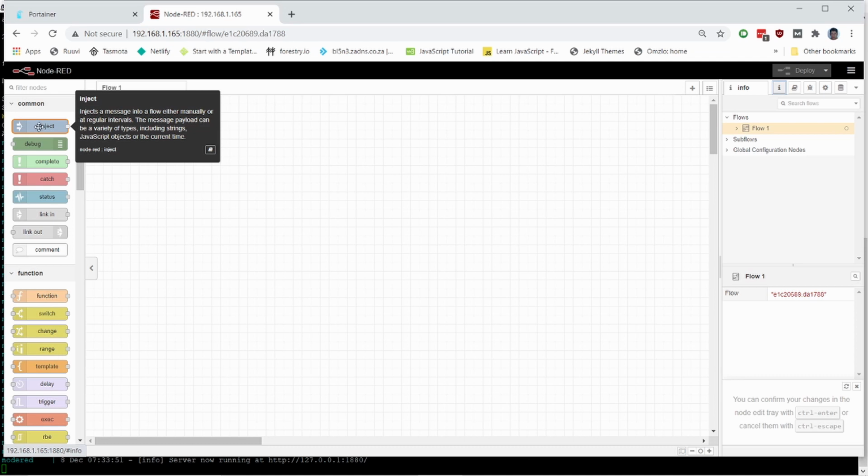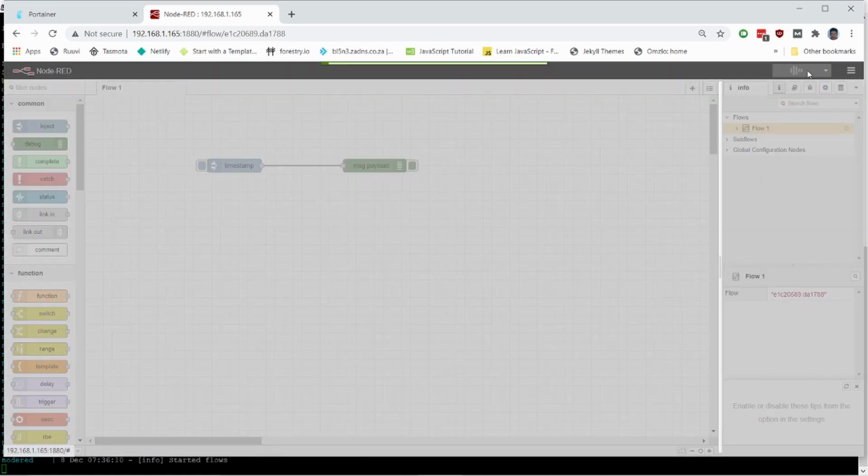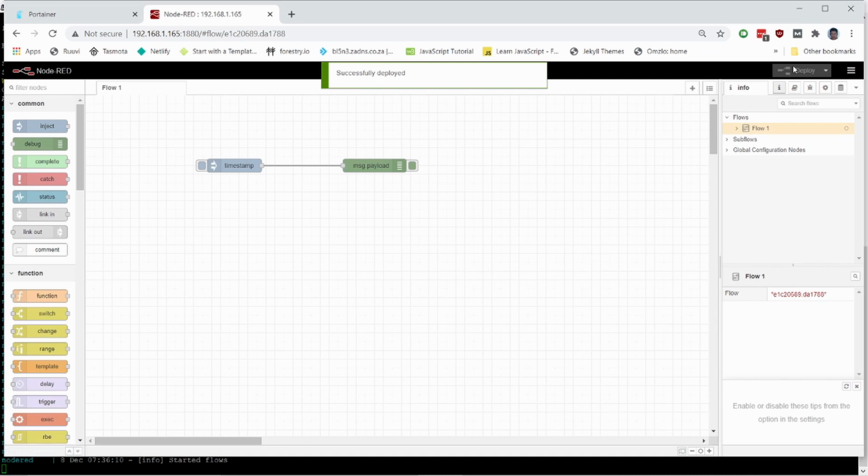If you take an inject, you take a debug node, you connect them together like that, and then you'll see this goes red here. Basically it's detected that things have changed, and so what you can do then is actually do a deploy, and once that's done you'll see it goes gray again, successfully deployed.